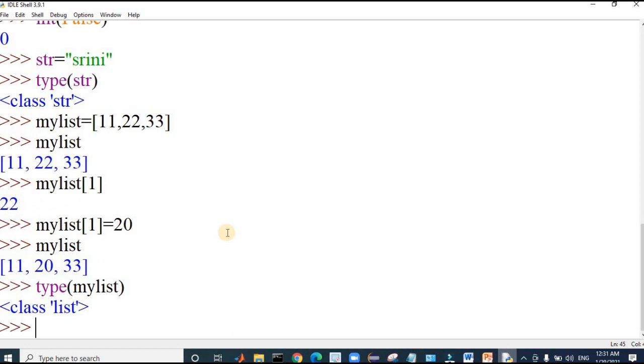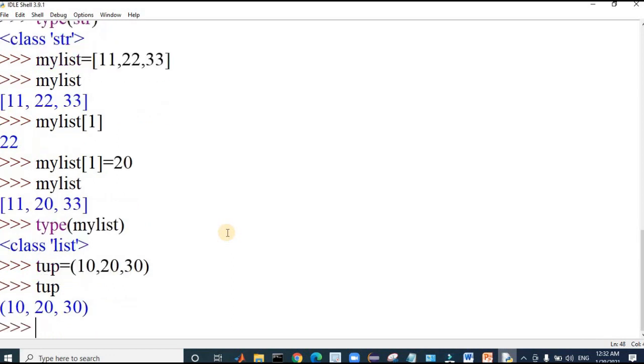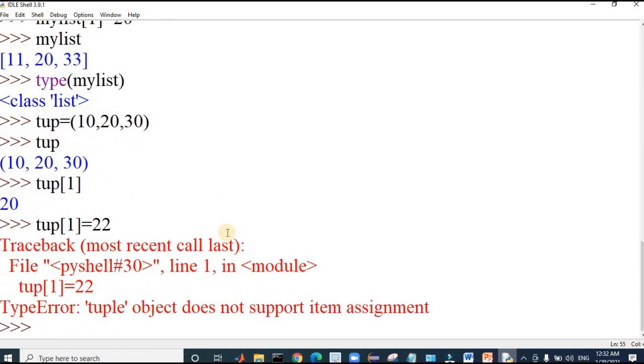Then coming to tuple, as I already explained in my previous session, tuples use normal brackets to store the values. If I fetch the values of the tuple, these are ordered again. It has an index like the list I have just explained. But these are unchangeable, hence it is giving the error.